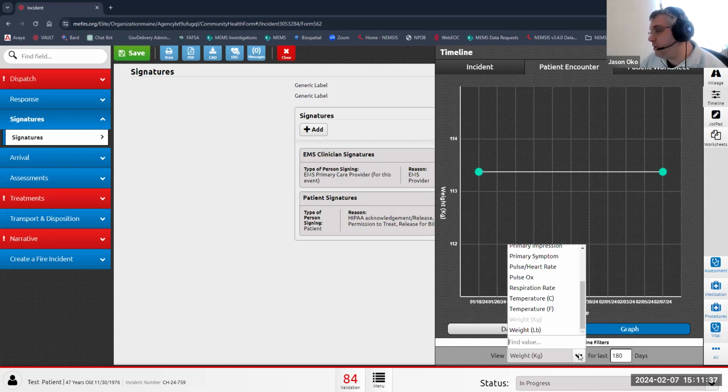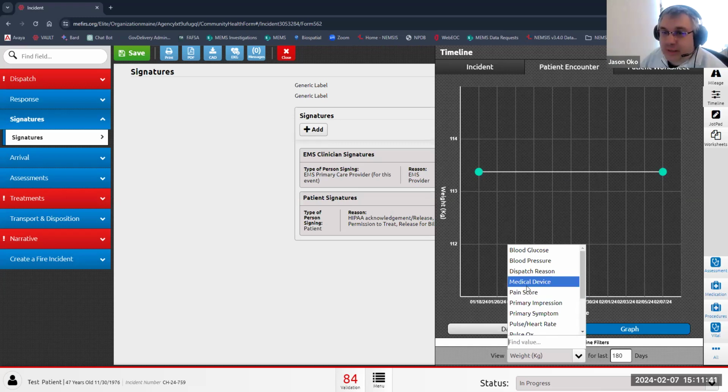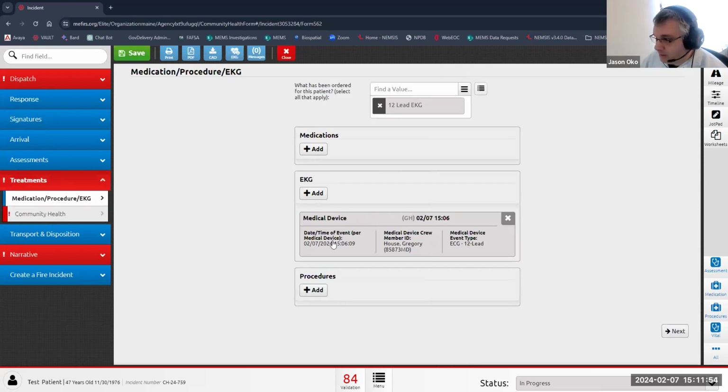The other thing that'll show up in here is medical devices. Old EKGs will show up in here, right? So if you do an EKG for a patient, they will show up in here, as long as they were attached in the treatment in the EKG section, and you attached it. That old EKG will show up in here, like you'll be able to see it. So it's actually really cool. So great question, Robbie. Thank you for asking that.